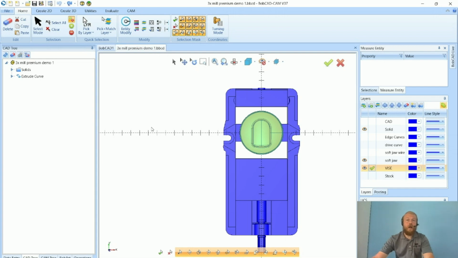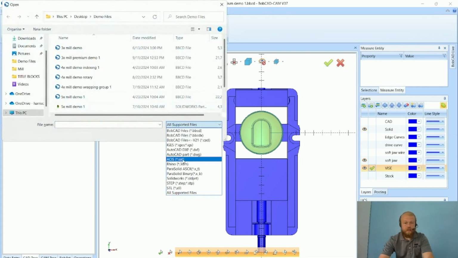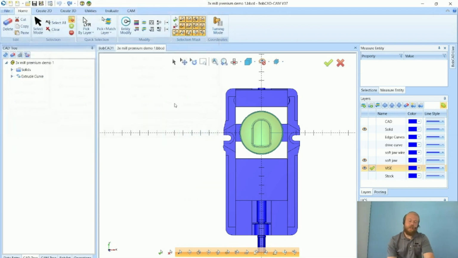However, Bobcat CAM, just like most CAD and CAM software programs, is not backwards compatible. So if you're saving a Bobcat file in 37, you won't be able to open it in version 36 and older. You can, however, save it as a generic part file type. If I go here to File, Open, you can save it as a DXF or a DWG drawing to open it in an older Bobcat version. You could save a 3D model as a STEP or an IGES model, or as an STL file, and then you'd be able to open it in an older version.